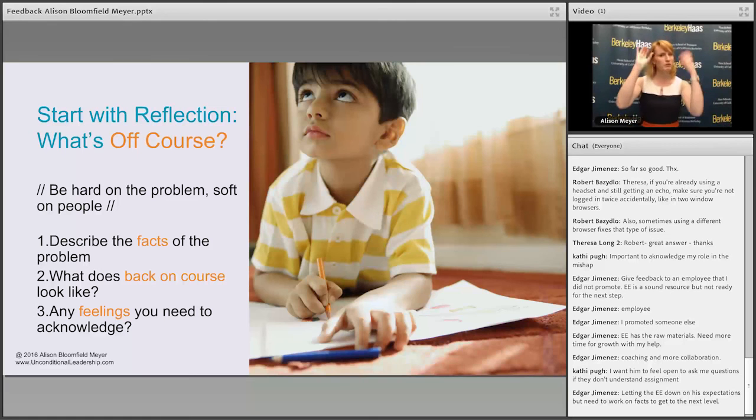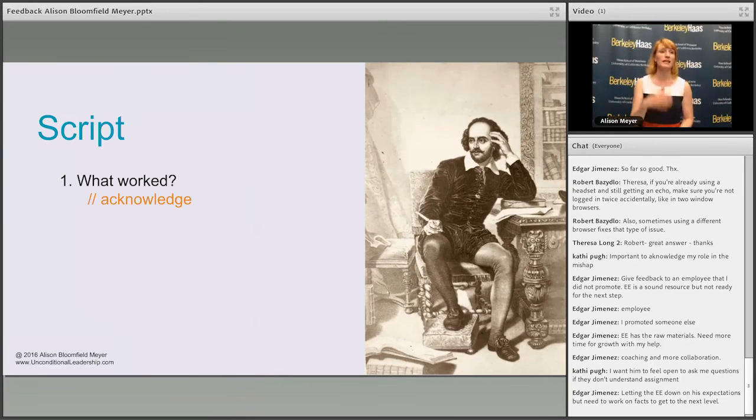Okay, so you've done your pre-reflection. You kind of have a sense of what the problem is, and the people part of the problem. And then let's move on to the next step, which is, I did this already a little bit in the feedback.